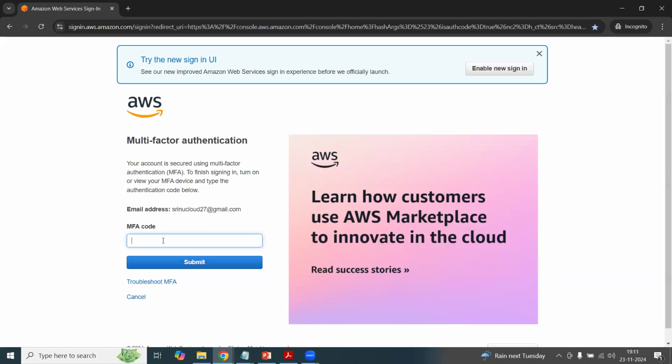I already completed this on mobile. Let me enter that code to log into this account. This is mandatory. Earlier it was not mandatory. Now they made it mandatory to log into that account. So I'm entering that MFA code to complete the login. Successfully completed the login process by using my registration.